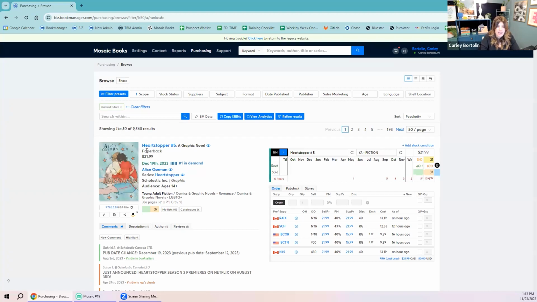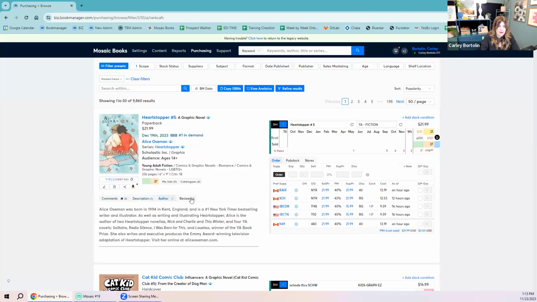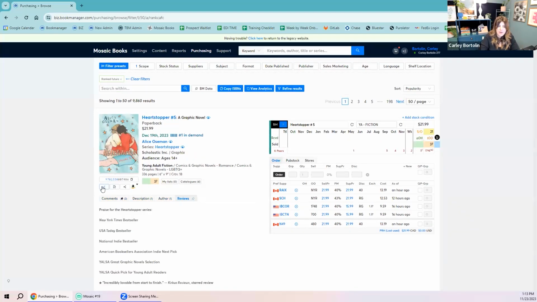Right now in Canada, Heartstopper #5. This is the book. Everyone has this book on order. It is going to be probably our biggest title come December 19th. What I can see is it is #1 popular in demand, but in forthcoming demand. I can still see all the same information I'm used to seeing. I can see the description, I can see the author, I can see the reviews. I could make a note on it or a comment.